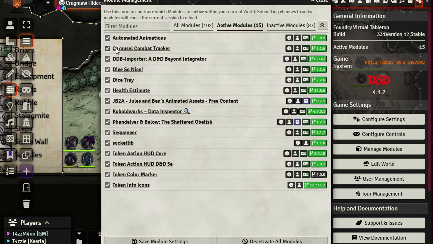The combat carousel, or carousel combat tracker, is one that will put a little thing at the very top that will show you the turn order. Kind of the same thing as our combat tracker, except I don't have to keep opening windows and stuff for that as well. This is the one we use to import our characters that I made on D&D Beyond. This imports them. Dice So Nice, that's the one that renders the 3D dice. We've been using that all along.